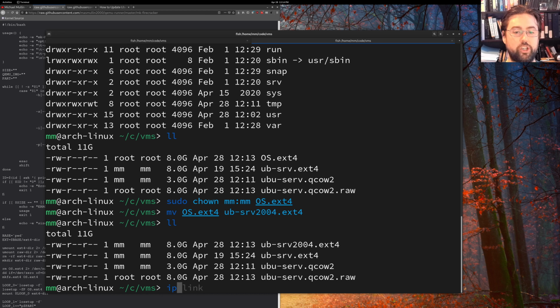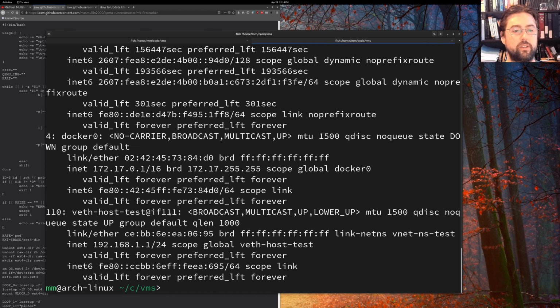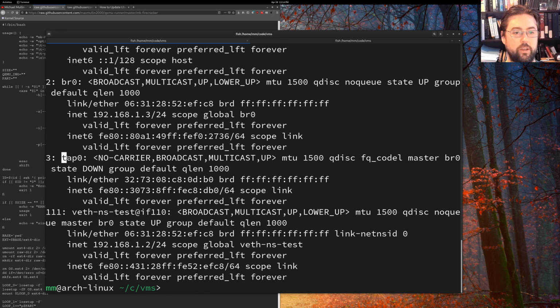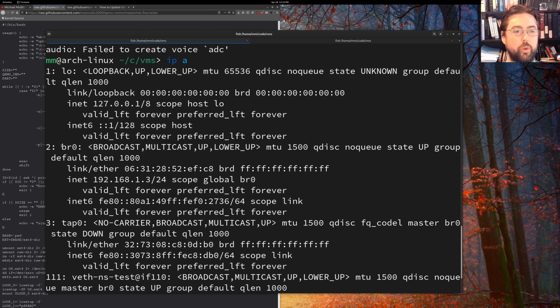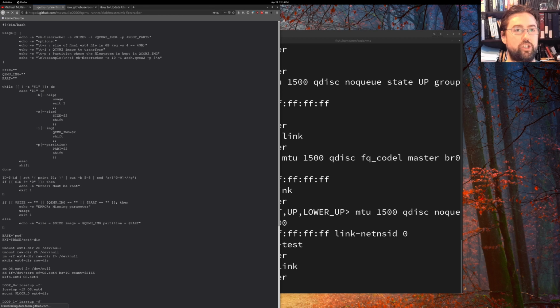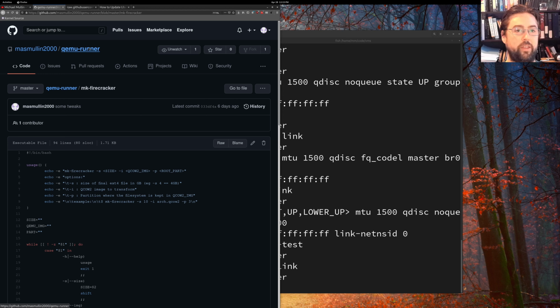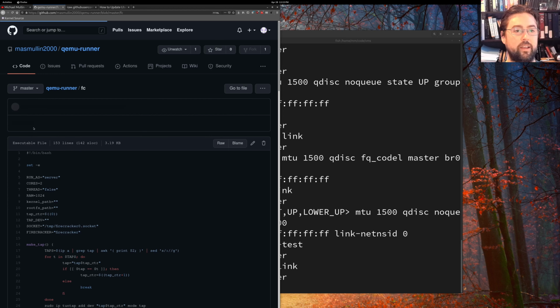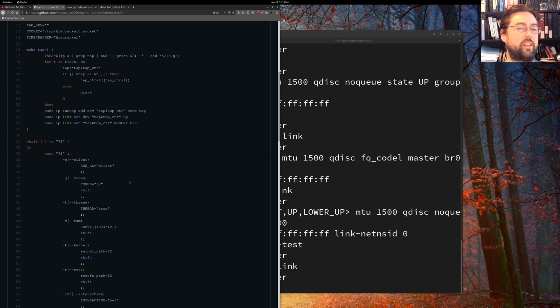Let's make sure that we're still in the network namespace that we use here. The network namespace is in the different window here, so ip a. And we've got this tap0, which we don't need to worry about right now, and we've got a br0. So let's use my Firecracker scripts, which are similar to my QEMU scripts. They're in the same repository, QEMU Runner, and it's this FC. What it does is a similar thing to the run script. It just makes using Firecracker a little bit easier here.